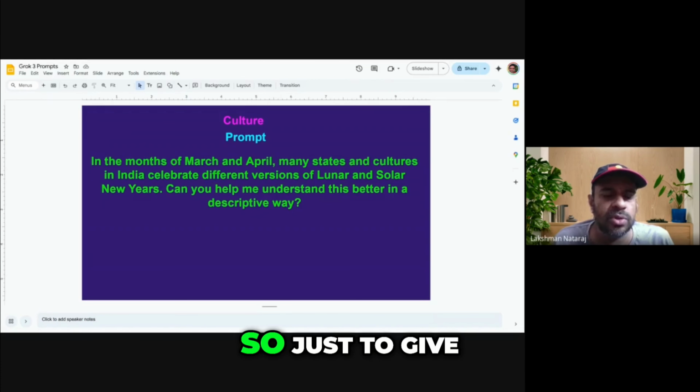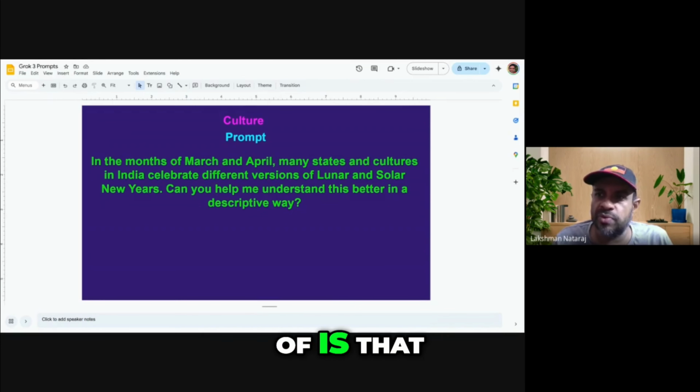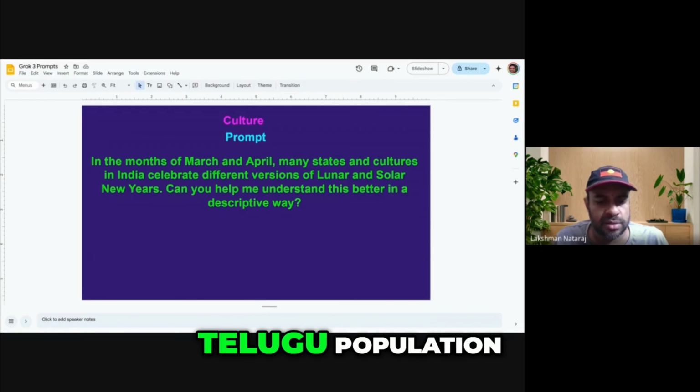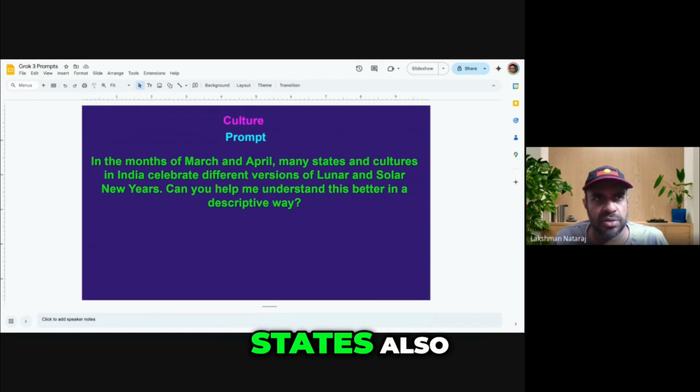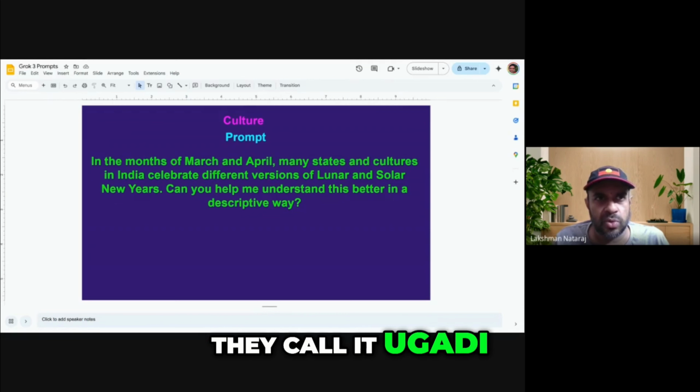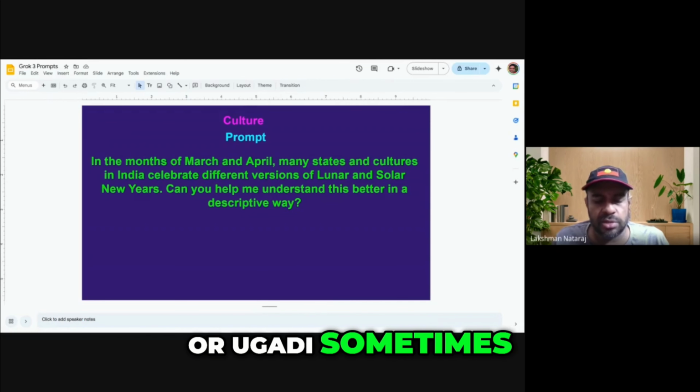So just to give some context, what I'm aware of is that sometime in March, a few states like Karnataka, Andhra, Telangana, basically the Kannada and Telugu population, and a few other states also, I'm guessing, celebrate New Year. They call it Ugadi or Yugadi sometimes.